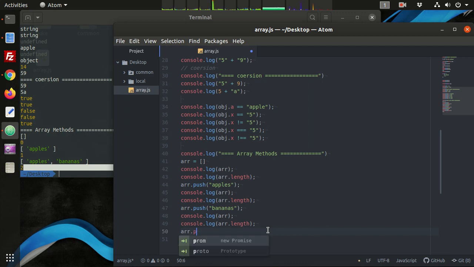So array.push, and again, push is a function, so there are left and right parentheses. So array is our object, it's our variable, and attached to this is the function called push. This is called a method. This method is attached to the object that we are interested in.